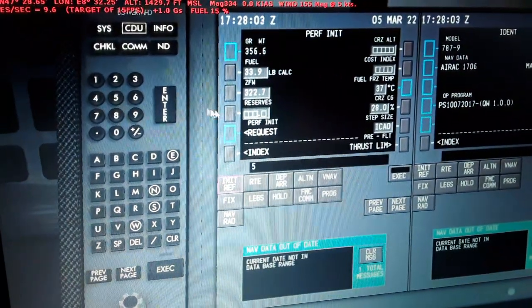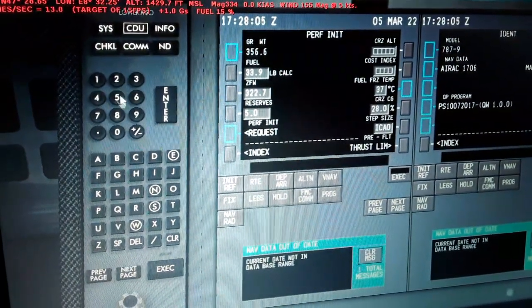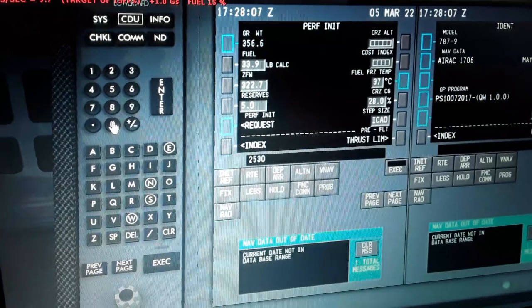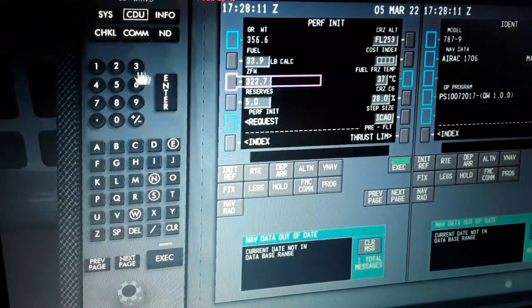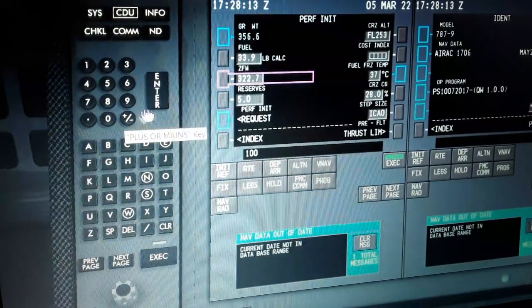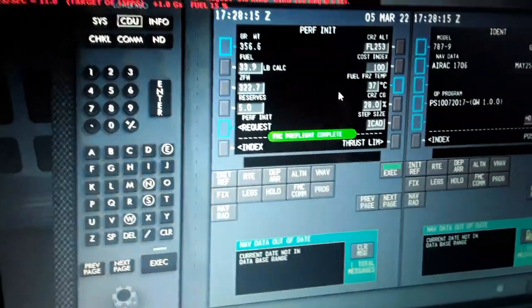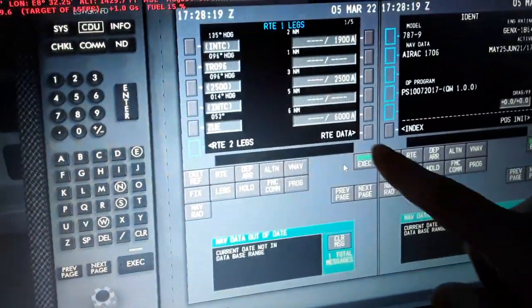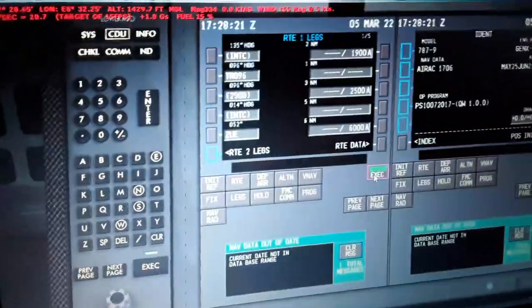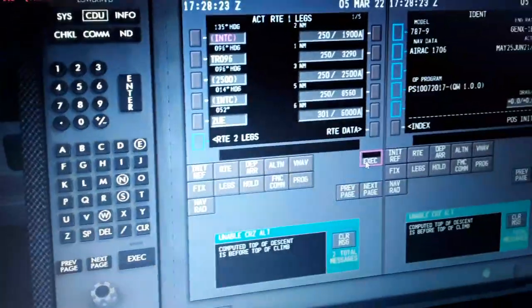Gross weight for takeoff, zero fuel weight, fuel on board, cruising altitude 35,300 feet, and the cost index 100%. Fuel freezing temperature, cruising center of gravity. So we press the green lighted switch, the execute button. It will activate the flight plan. Now it can be used by the autopilot.